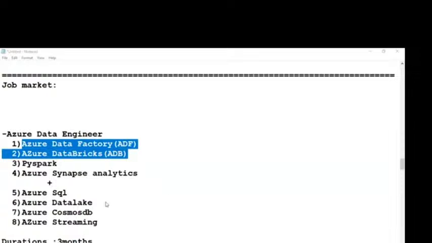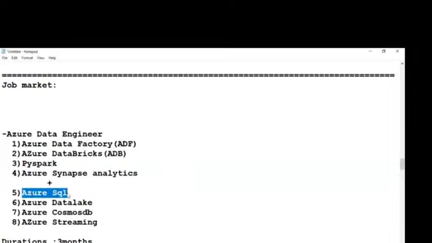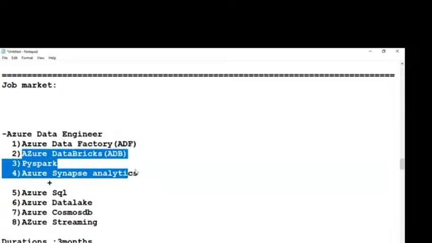So the syntax will be: create table, table name, then within parentheses I need to mention the column names. For this there is no limit on how many columns I can mention. And for every column, we will define a data type.